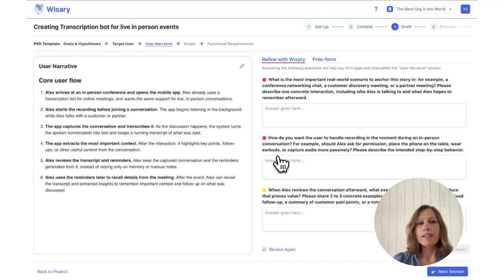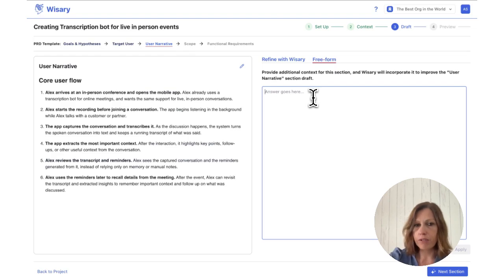User narrative. This section defines on a high level how this prototype, how this product is going to behave, and how the users are going to experience it. So again, I'm going to work on it. I'm going to refine it manually by answering questions. If I have a thought that is not covered by any of these questions, like, oh, this is not here, but it should be, I can always just manually edit it, or I can provide this feedback in free form.